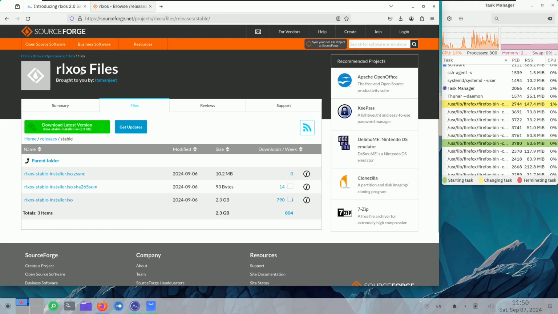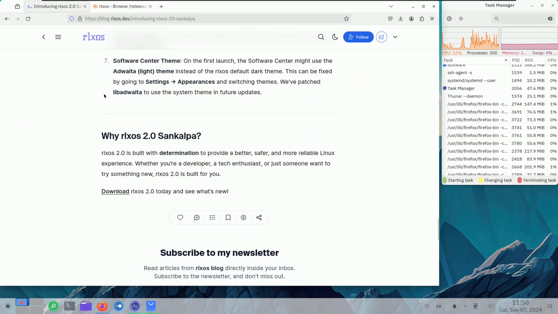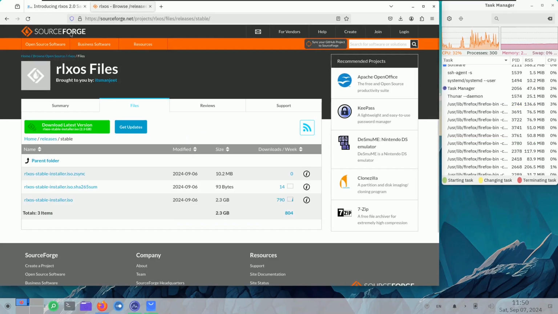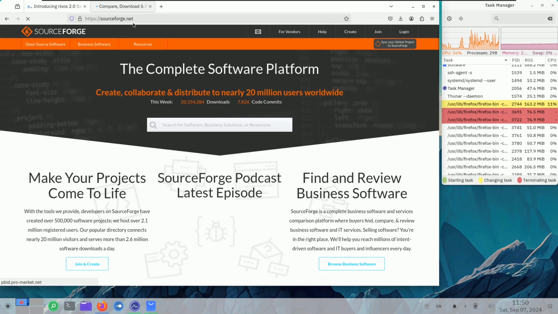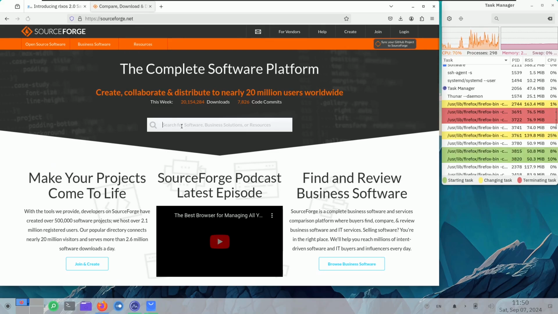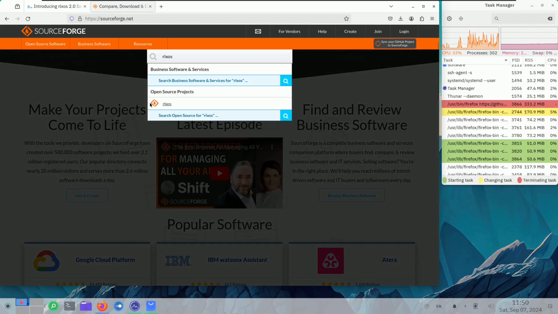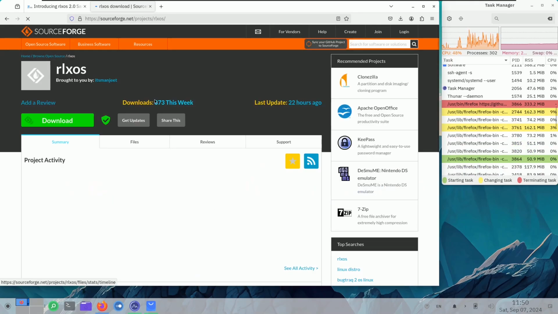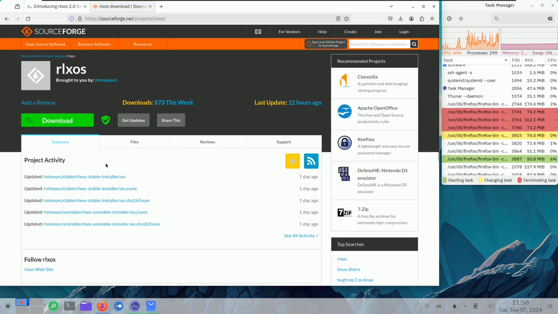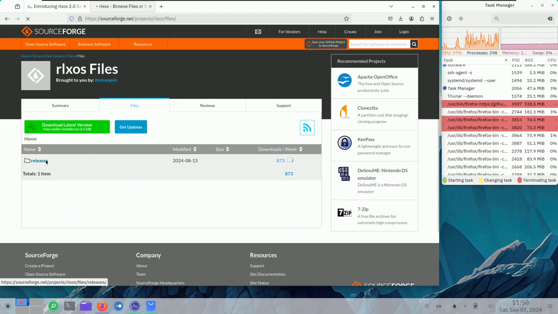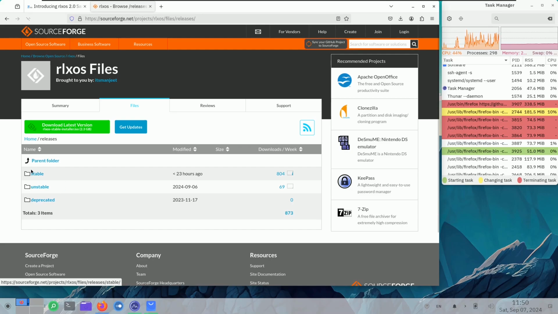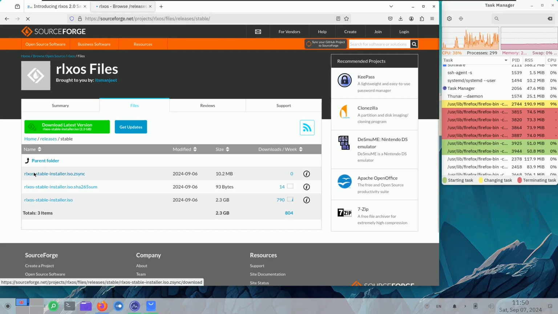If you don't want to go here and download, you can just go to SourceForge, type in sourceforge.net and type in rlxos, and you should find the project here. Just click on the link, and here you should see the information. Go with files, releases, and here are the ISO files. If you're a normal user, always go with the stable ISO files.